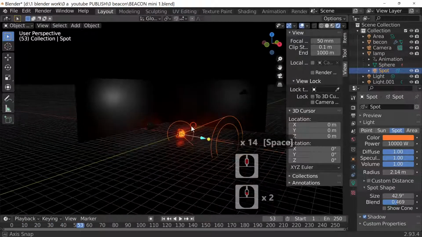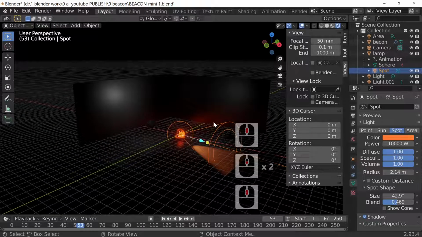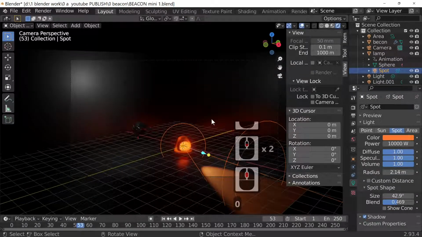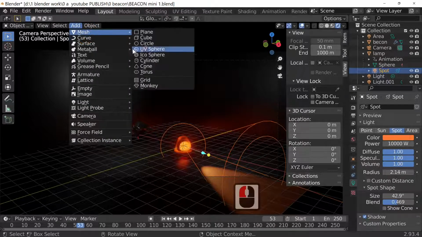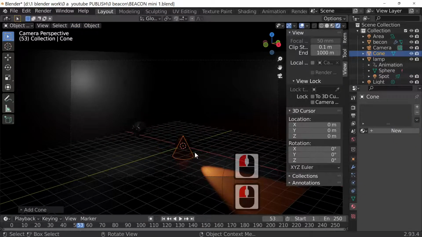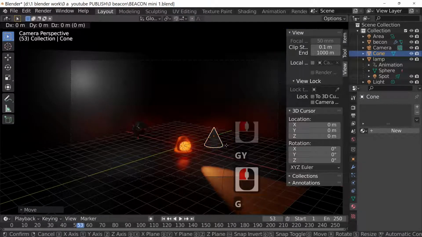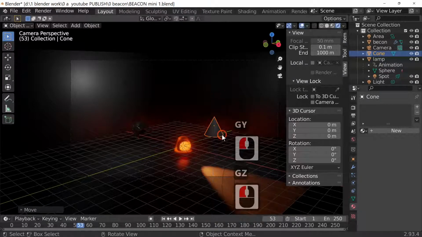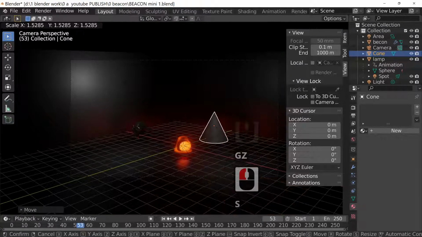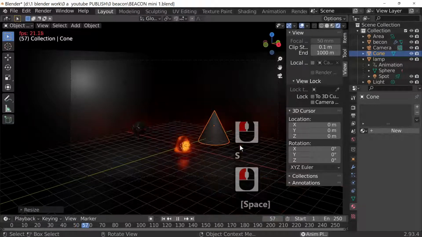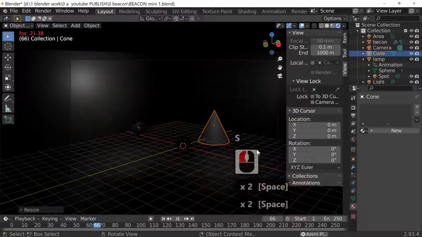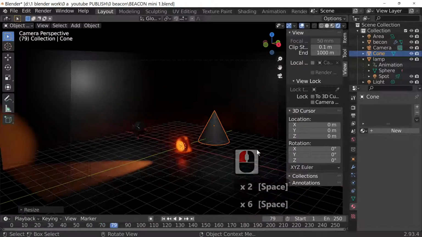I'm just going to render this out quickly just to show you what it looks like in our final render. And you could add in another object. I'll just add in a cone, G and Y, G and Z, just take it up in the air, scale it just so it gets in the way of things. And as you've seen, that's going to cast a shadow as well.